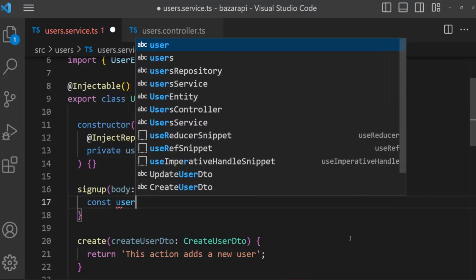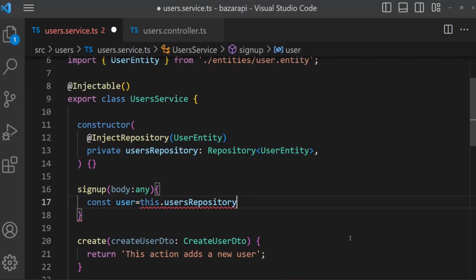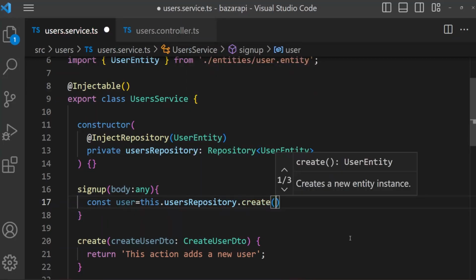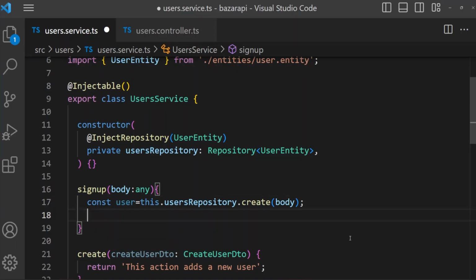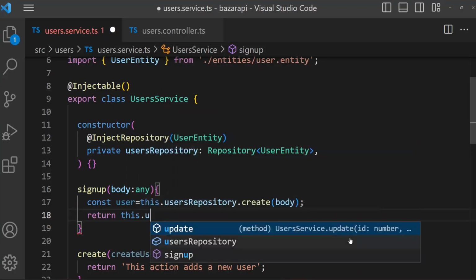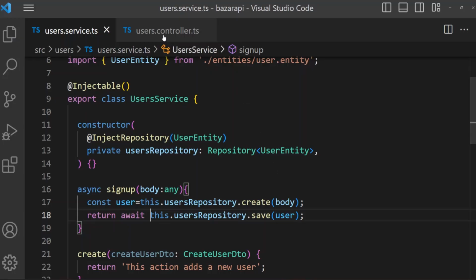Now we can create a user. So const user equal to this dot userRepository dot create body. Okay, then return this dot userRepository dot save user. But it's a promise. So for every promise we have to use the async function. So it's async, and we have to make this await. Okay, save this file and open users controller.